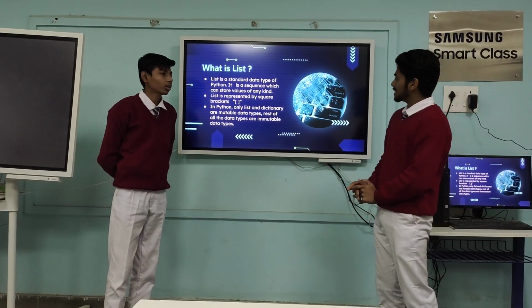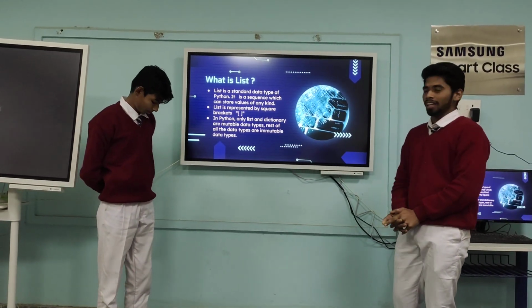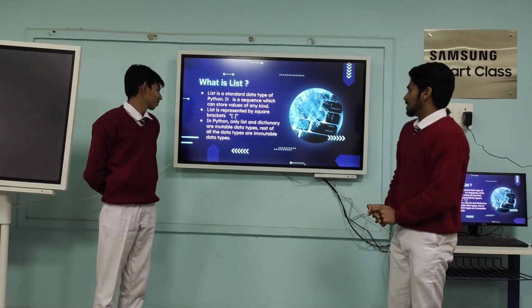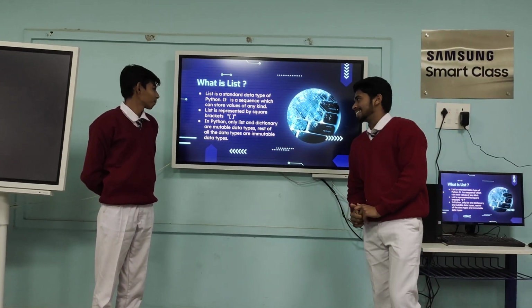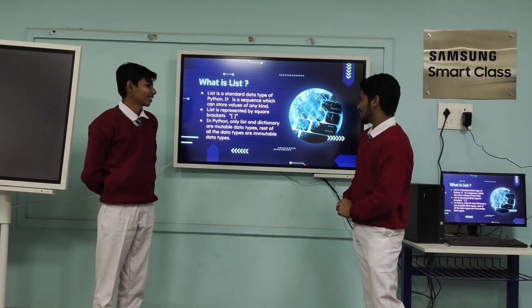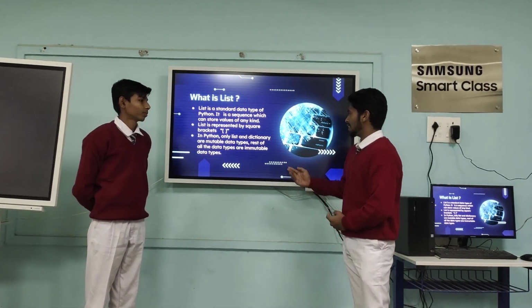What is list? List is a standard data type of Python, a sequence which can store a value of any kind. List is represented by the square brackets. In Python, only list and dictionary are mutable data types. The rest of the other data types are immutable, meaning we can make a change in a list and dictionary.